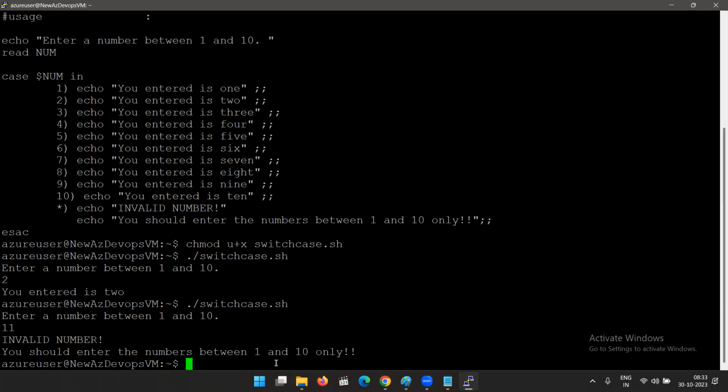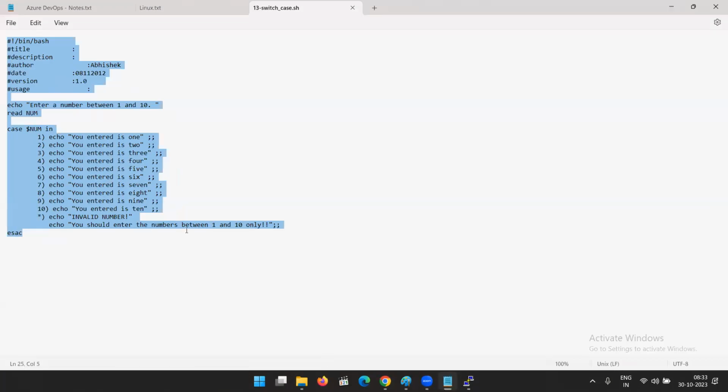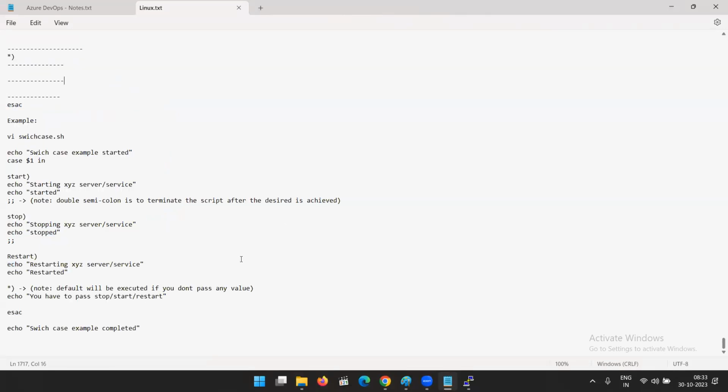Now, the last one remaining here is functions. Okay. Abhishek, here the double semicolon is a break statement, right? Yes, break statement means whatever you wanted, if that is achieved, it will come out of that script. Okay, that's a break statement. I've written in the note here: double semicolon is to terminate the script after the desired is achieved.